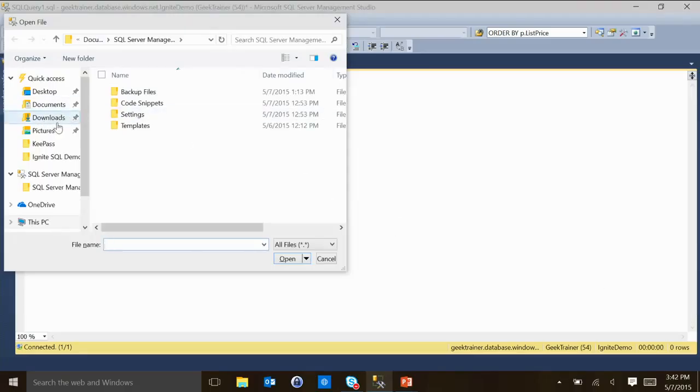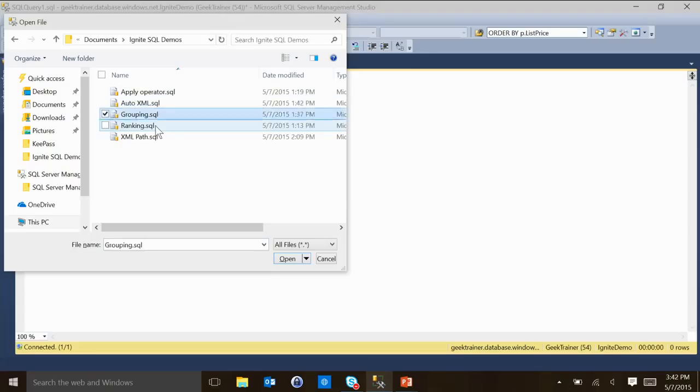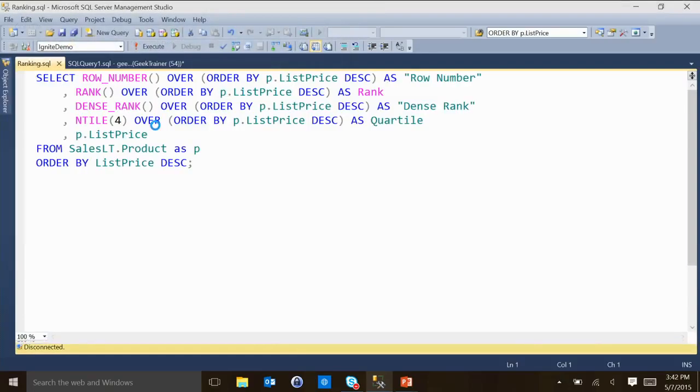So let me go in and find my queries, and I want my ranking demos. Okay, good. All right. So what you're going to notice here is I've got my row number, my rank, my dense rank, and my n-tile. That way we can see how each one of these is going to wind up working, and then a nice little display at the top of the column for each.